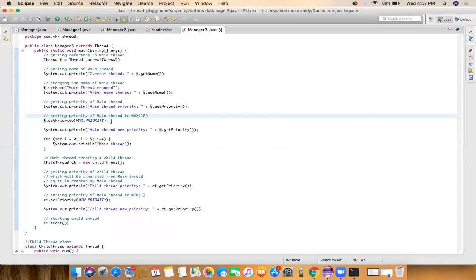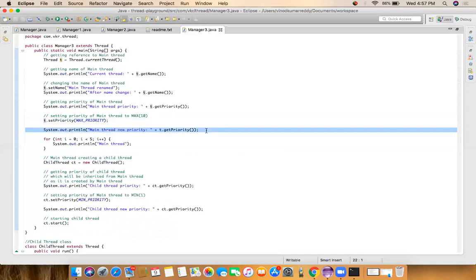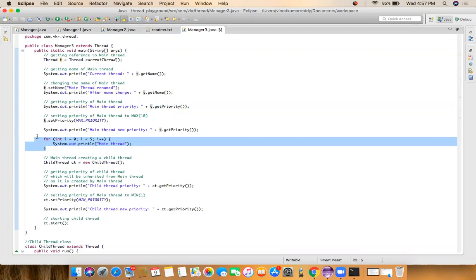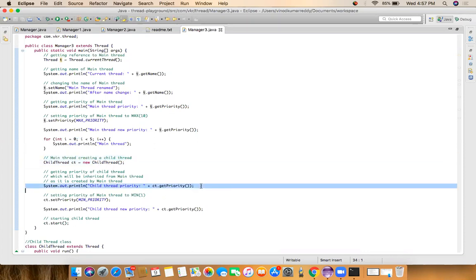Now after setting the priority, again I am calling getPriority. Before that, whenever an object is created for the main thread, what is the priority? We can see that when we execute this. Now after setting and getting the priority, I'm looping the for loop and printing the main thread 5 times. After that, I'm creating an object of the ChildThread, and by using the reference of the child thread, I'm getting the priority.